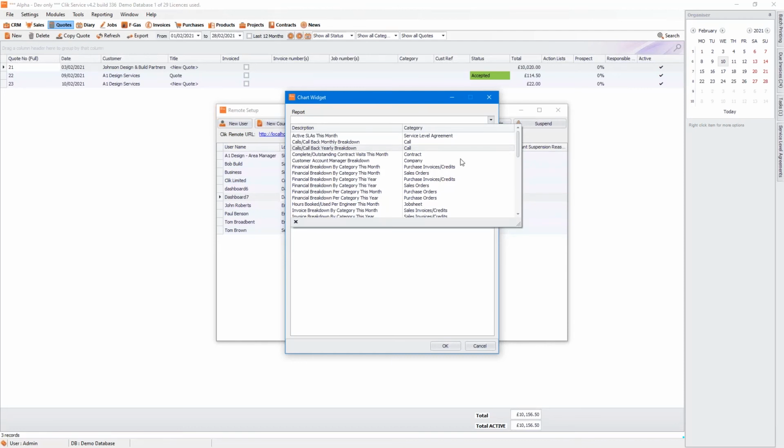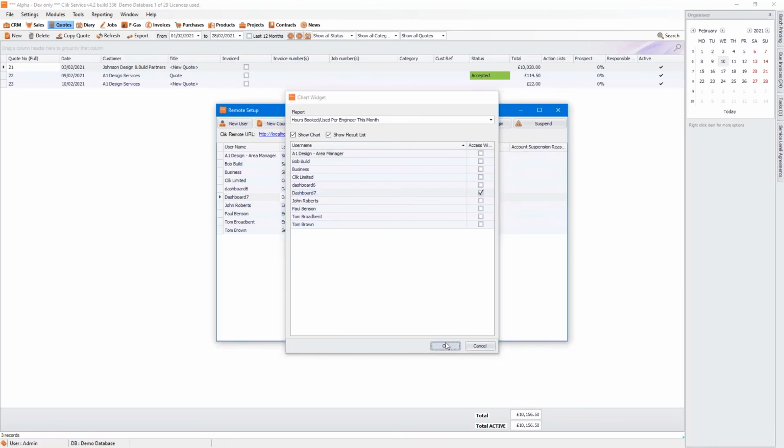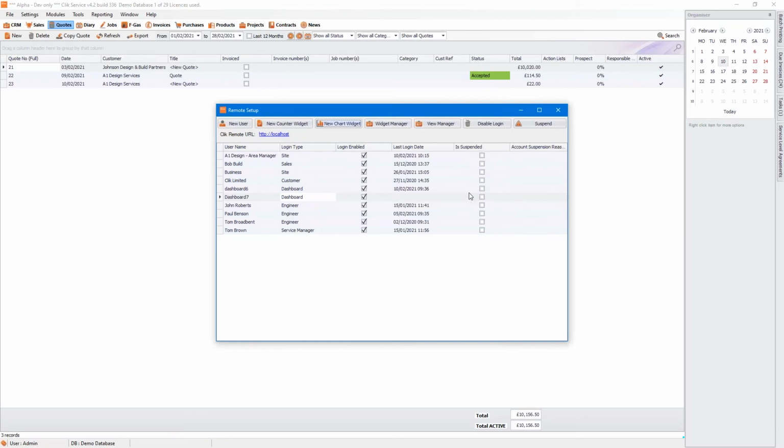Right, I think we'll just choose, we'll go for that one. And then we can add that to a dashboard if we want to, and press OK. So that's now put those widgets and charts into dashboard 7.